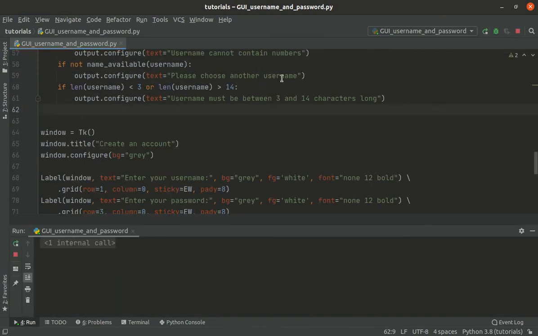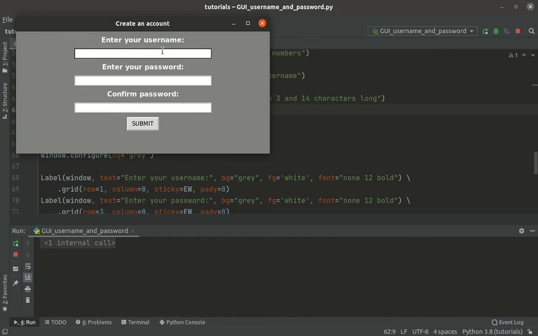So let's try something. Let's just say Sam. And it is a problem because Sam is already in our list of names. If I type Al, the username is too short. So let's go with Albert and 1. We get username cannot contain numbers. So let's just go with Albert.